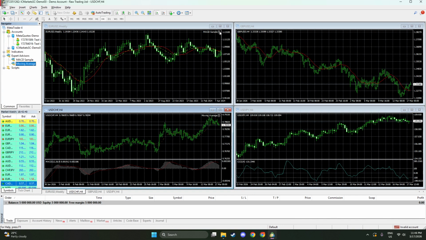You can also glance at the Experts or Journal tabs at the bottom of MT4 for status messages. They're helpful for understanding what the EA is doing. And that's it. Your EA is installed, auto trading is on, it's attached to the right chart, and you've confirmed it's active with the smiley face indicator.